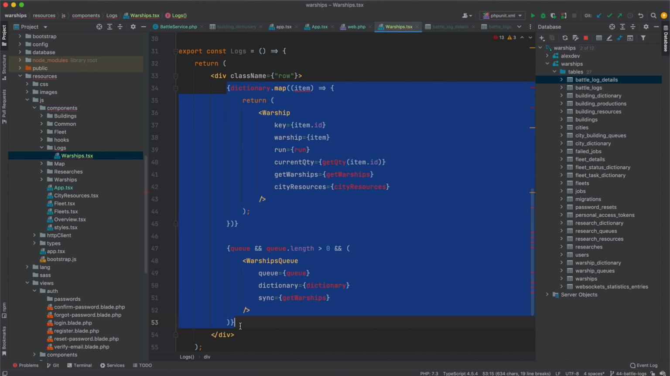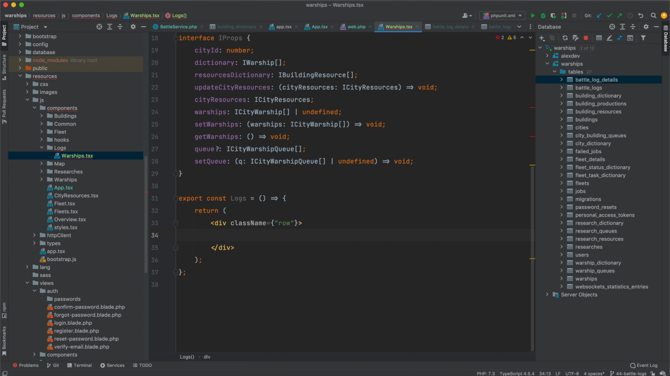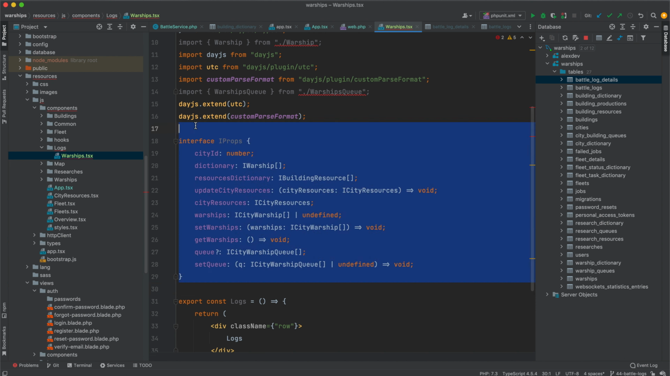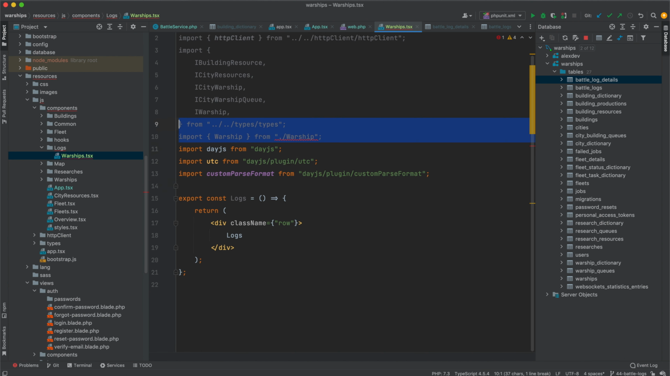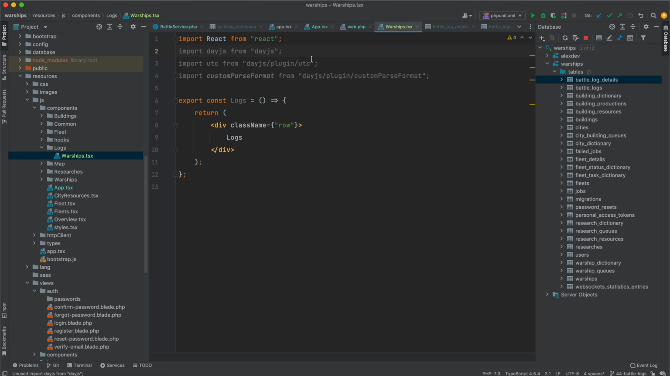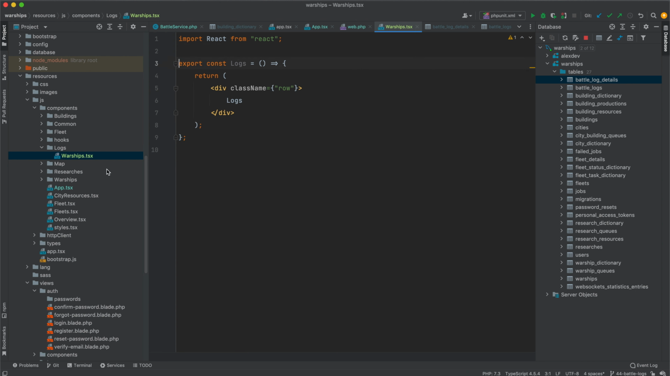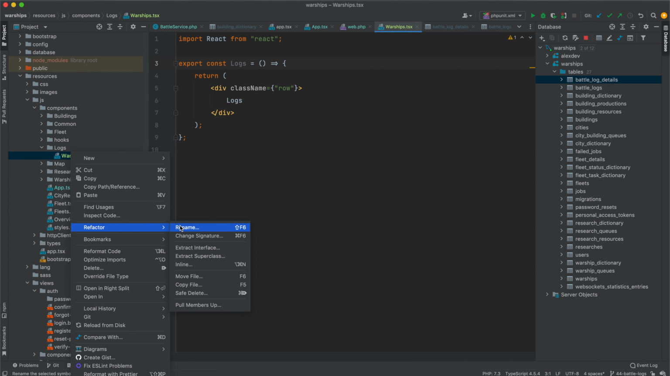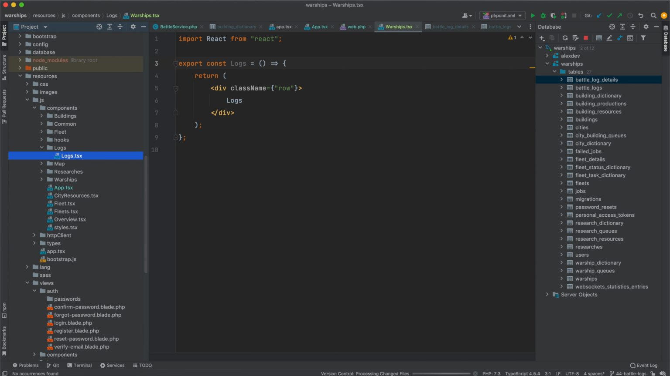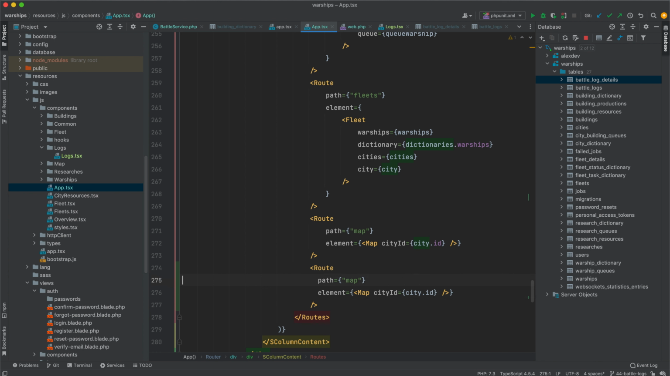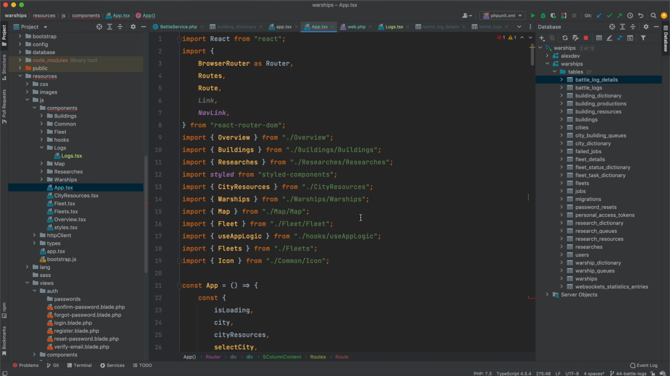So, and we will just return our log. Just print log here. I'll remove this, and that's everything, I think. And of course, I forgot to rename it. In here, I need to add a new route for our logs, and it will be the logs component without CTID or any parameters.